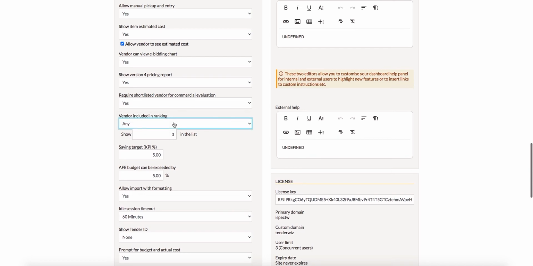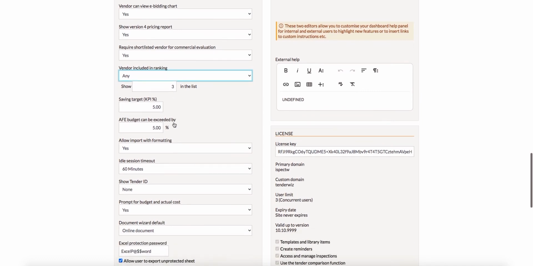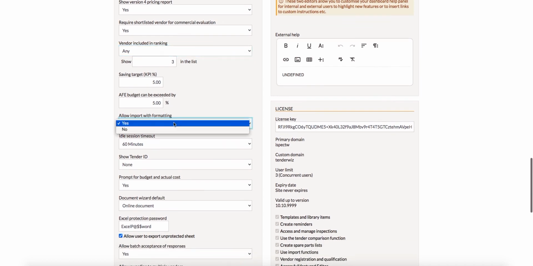KPI and saving budget percentages. If this is set, and the awarded cost is over the budgeted estimated cost, the AFE will need to be restarted, and approved again. Allow importing with formatting. If this option is turned on, the Keep Formatting checkbox will show when importing a document. If it is turned off, it will be hidden.